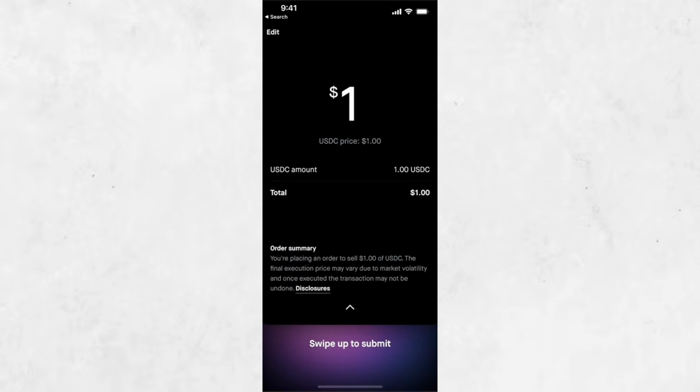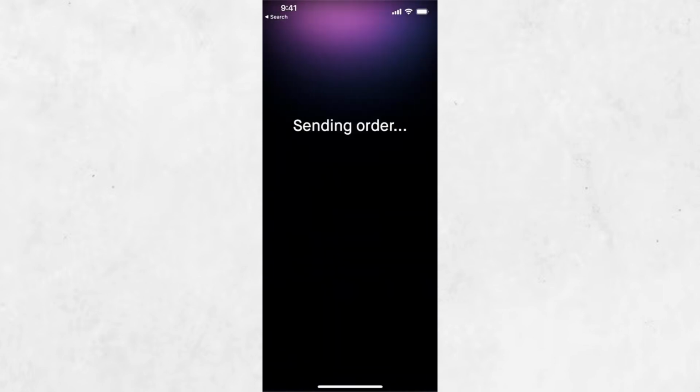On the next screen, Robinhood will show me the order details, including the amount I'm selling and any applicable fees. For USDC, there are no fees for selling, which is convenient. If you're selling a different cryptocurrency, the app will let you know if there are fees involved. After reviewing the details, I'll swipe up to submit the order. That's it. The sale is complete.